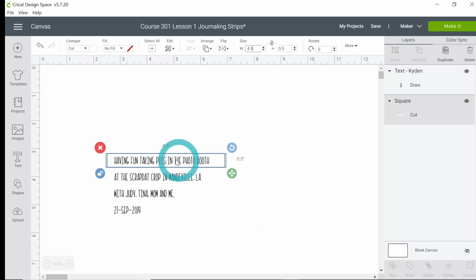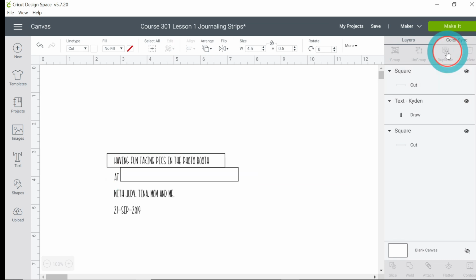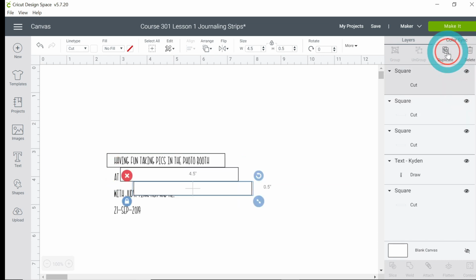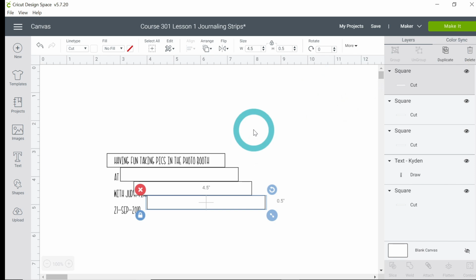Now once you have the rectangle the size that you wanted, you're going to want to make a rectangle for each row of text that you have. So we're going to go up here to this menu bar, and I'm going to click on duplicate, and I'm going to duplicate this 3 times. And now we have 4 rectangles, and you can see that our 3 new rectangles are in the front, and we need to push those to the back so that we can see our text.